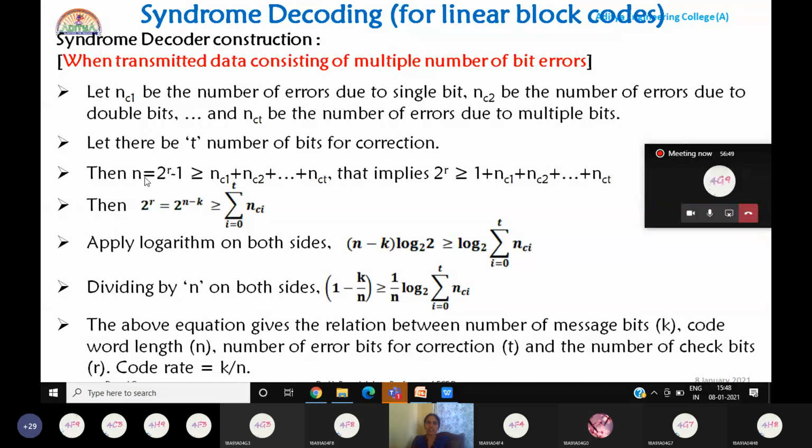So n is greater than or equal to nC1 plus nC2 plus so on up to nCt. Sometimes nCt will be 0, nC2 will be 0, nC1 will be 0. Anyhow, n is greater than or equal to the bit errors. That implies, because I told you for the Hamming code n is equal to 2 power r minus 1, take this 1 to the right hand side. So 2 power r will be 1 plus nC1 plus nC2 up to so on plus nCt.